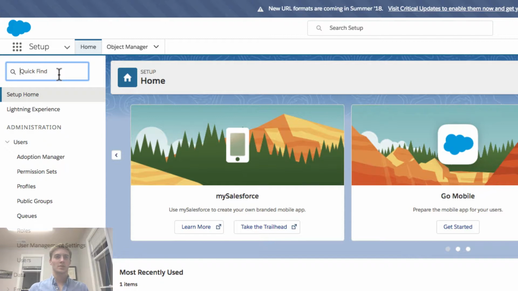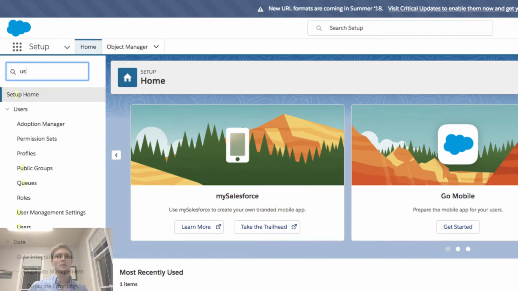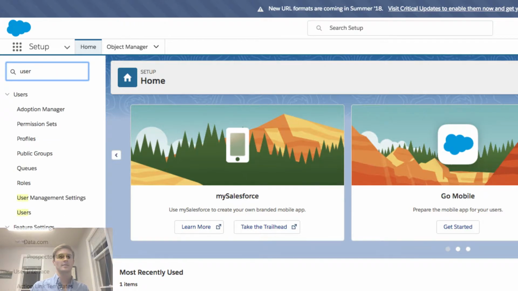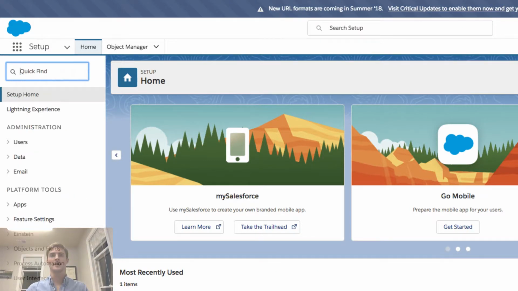And as you start typing things, the quick find bar narrows down. So you can see as I start typing users, things change. And it narrows down as I start to type things.